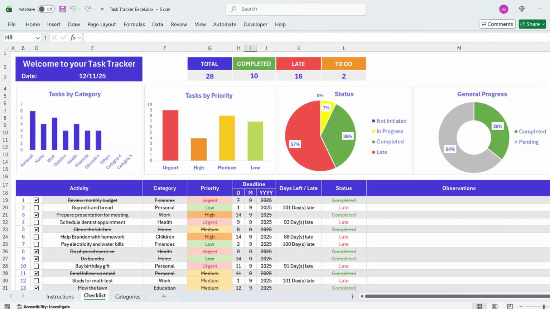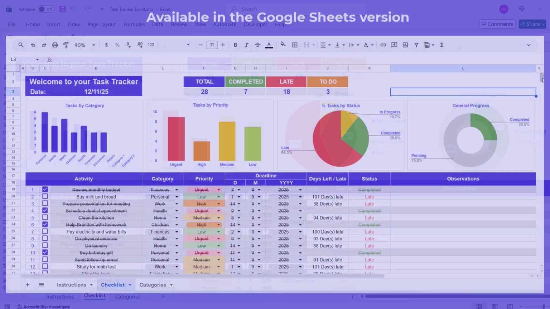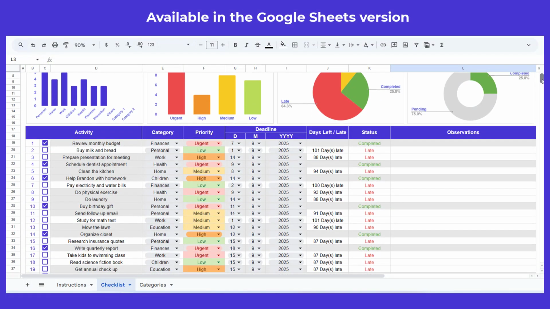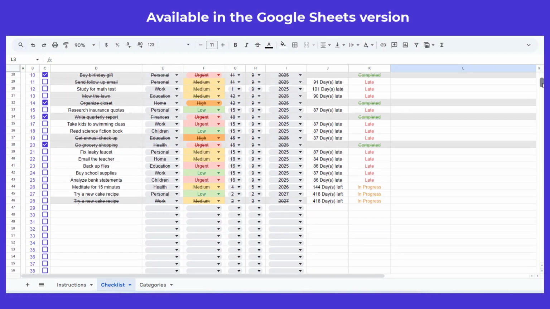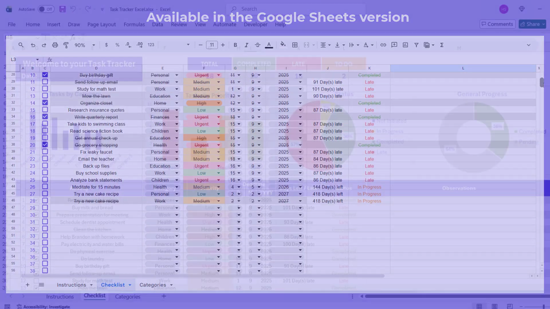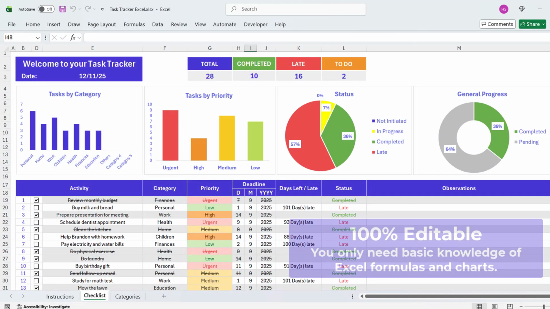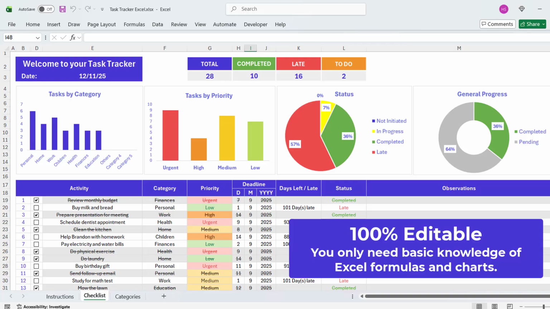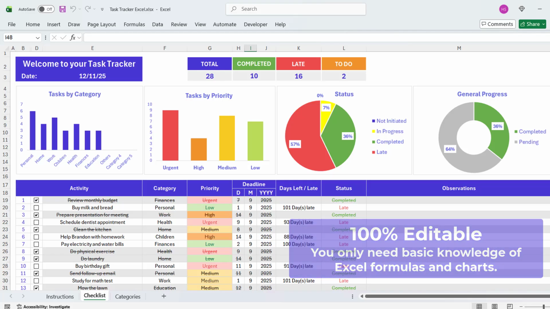And if you don't have Microsoft Excel, this product also includes a Google Sheets version. It works the same way and has the same features. The spreadsheet is 100% editable, so you can customize anything you want. You only need basic knowledge of Excel formulas and charts.